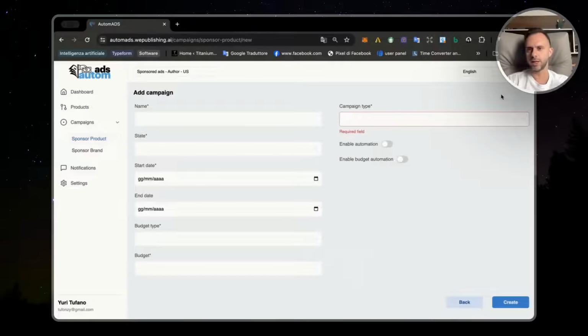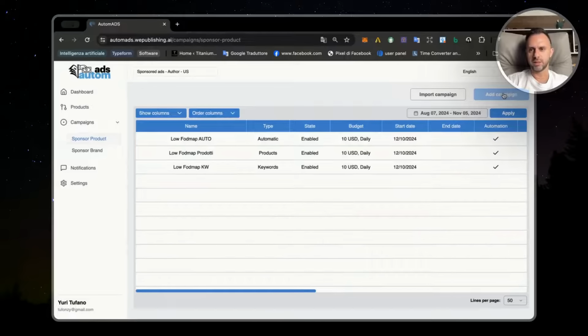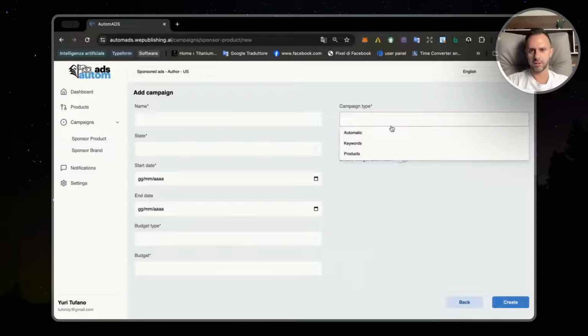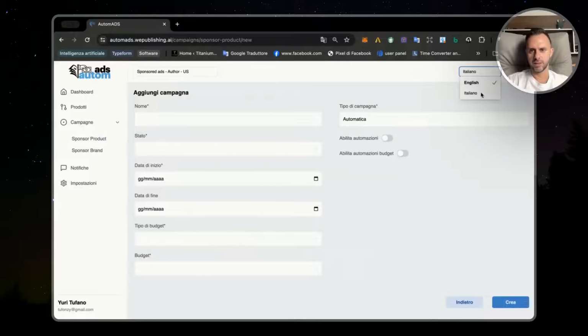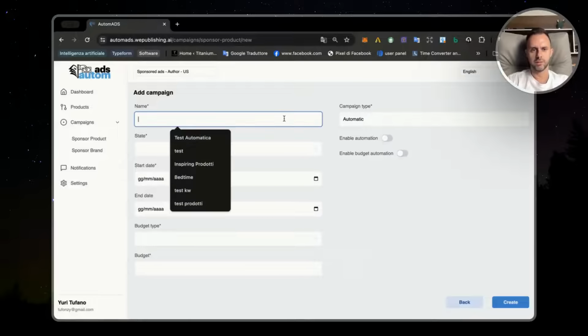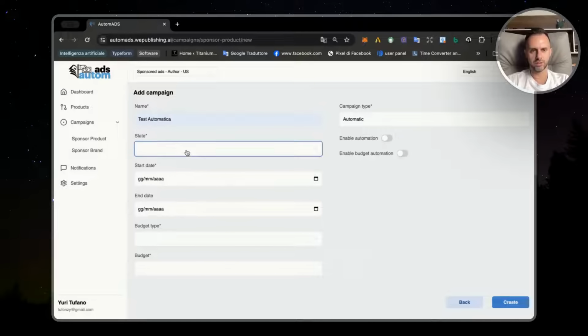We saw, let's go back. You add a campaign, choose the type of campaign as automatic. Guys, there's also Italian. Okay? I prefer English. Let's make it a bit international. Campaign name, let's call it automatic test. Status, enabled. Start date, day 5. Budget type, daily. Budget, 10. Enable the campaign. Sorry, enable automation.